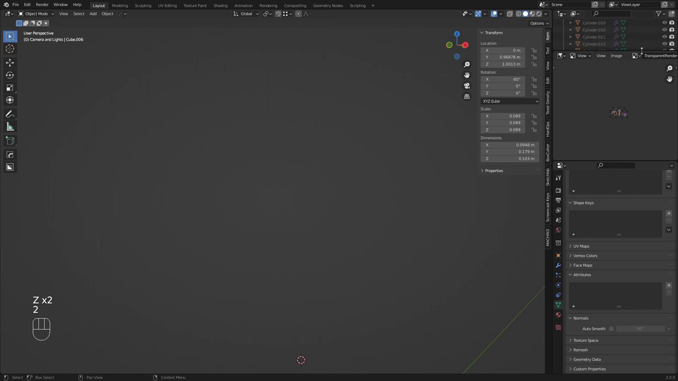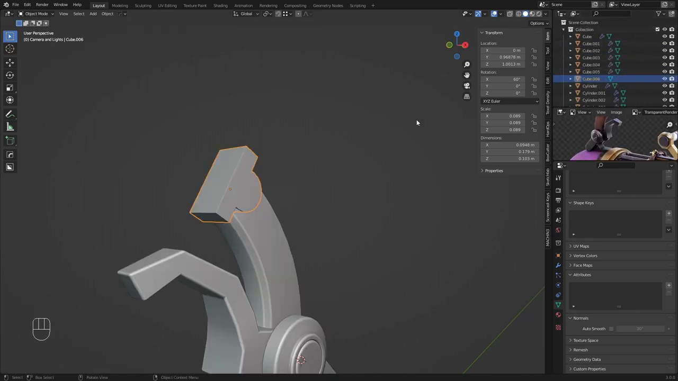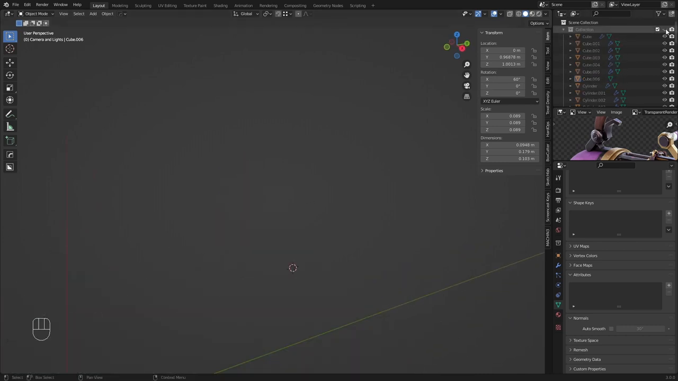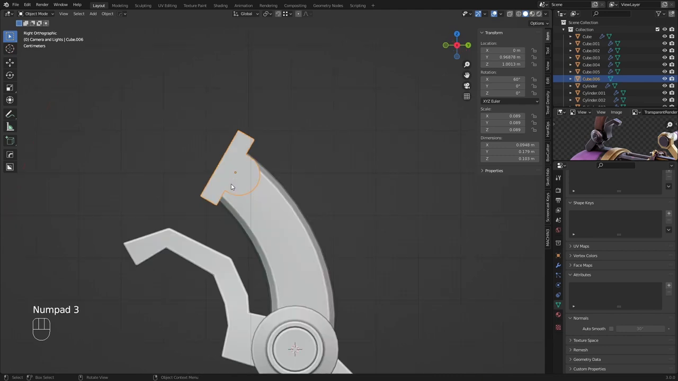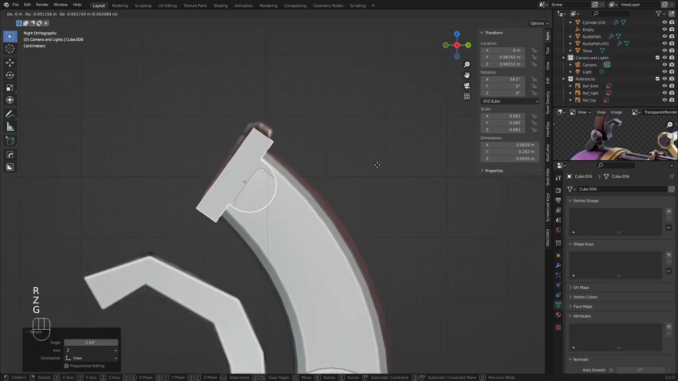So I accidentally hit my mesh. So when things disappear accidentally, it's because you disabled the collection. So you can just enable it by pressing here. And I'm going to scale it down a bit and try to get it to fit the handle a bit better.